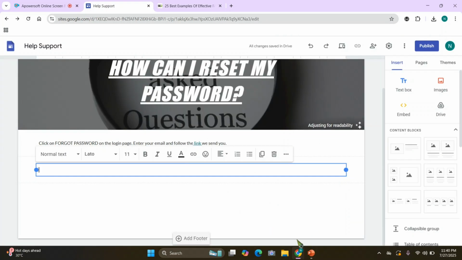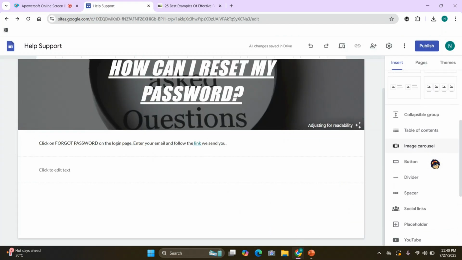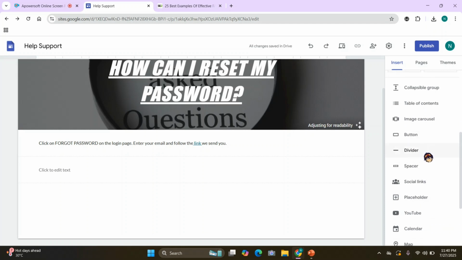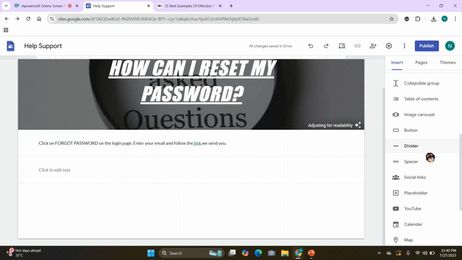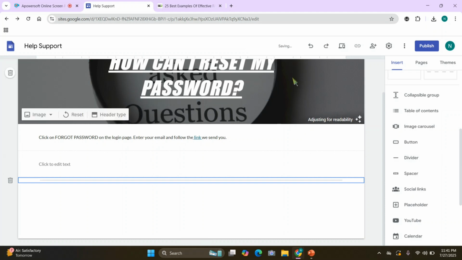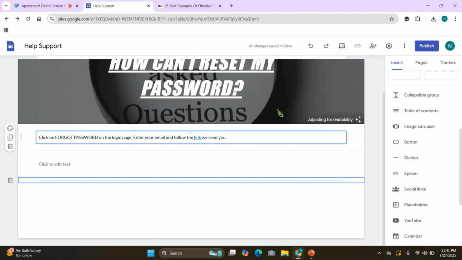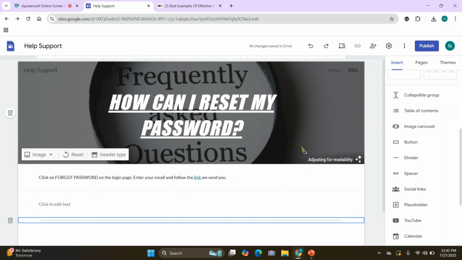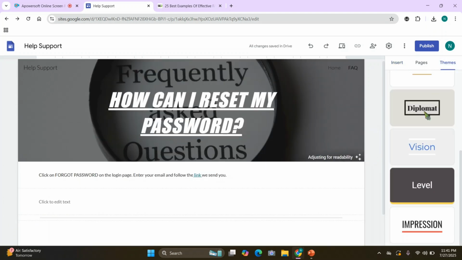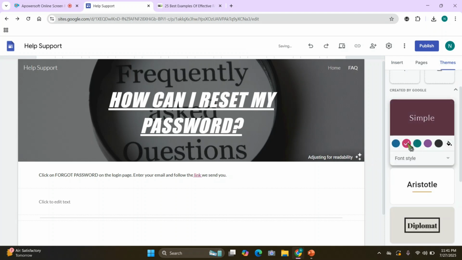Now once you're done with that, if you scroll down from here, you have all of these options. From here, you can add headers, divider lines, or even group questions by category. For example, account questions, payment issues, or general info. So use text boxes or section dividers to divide your page into sections and organize the FAQ page more visually. And to make it more aesthetic, go to the themes option. From here, you can choose different themes and change the color of your text.